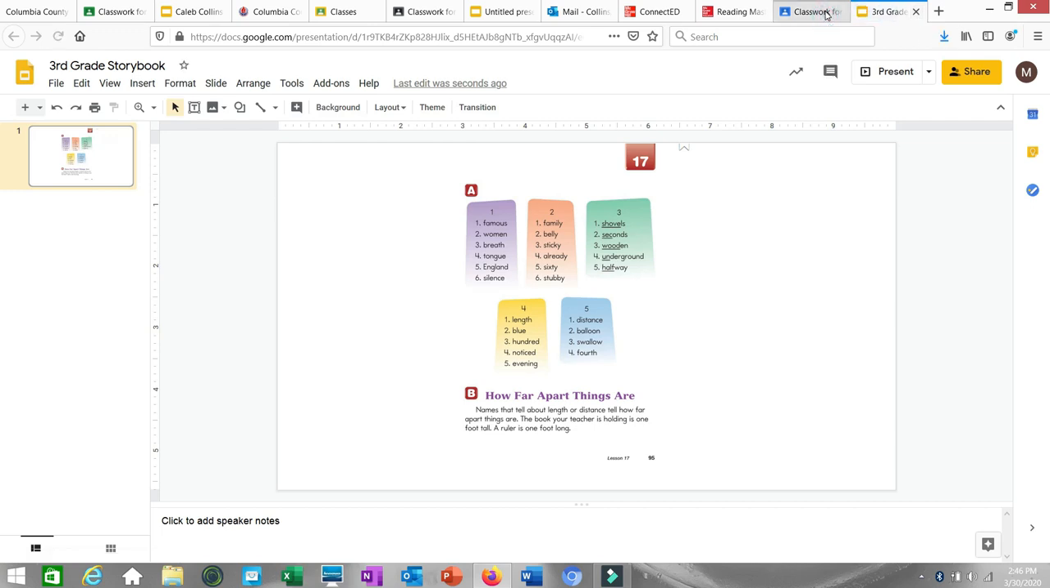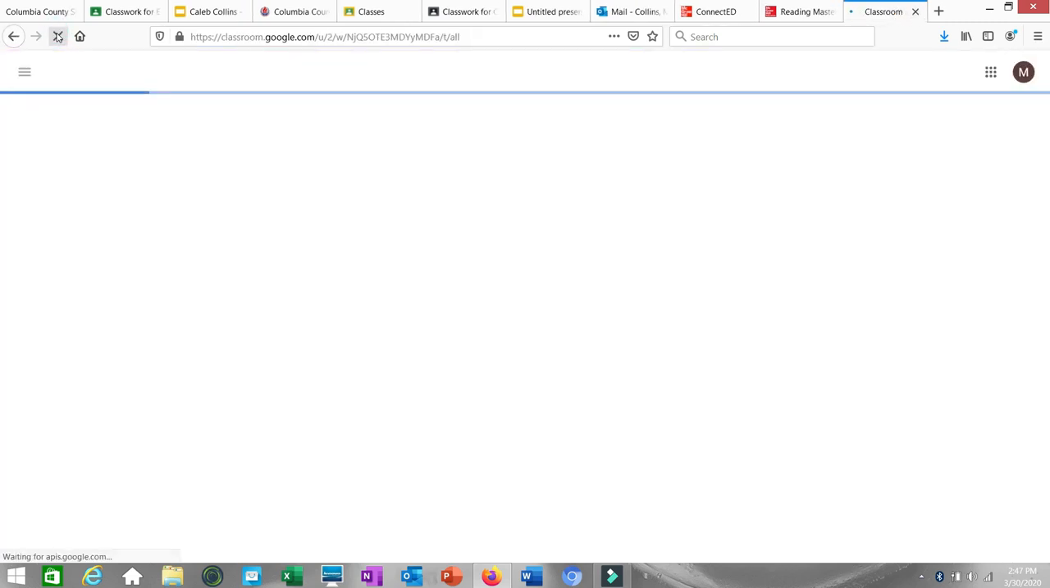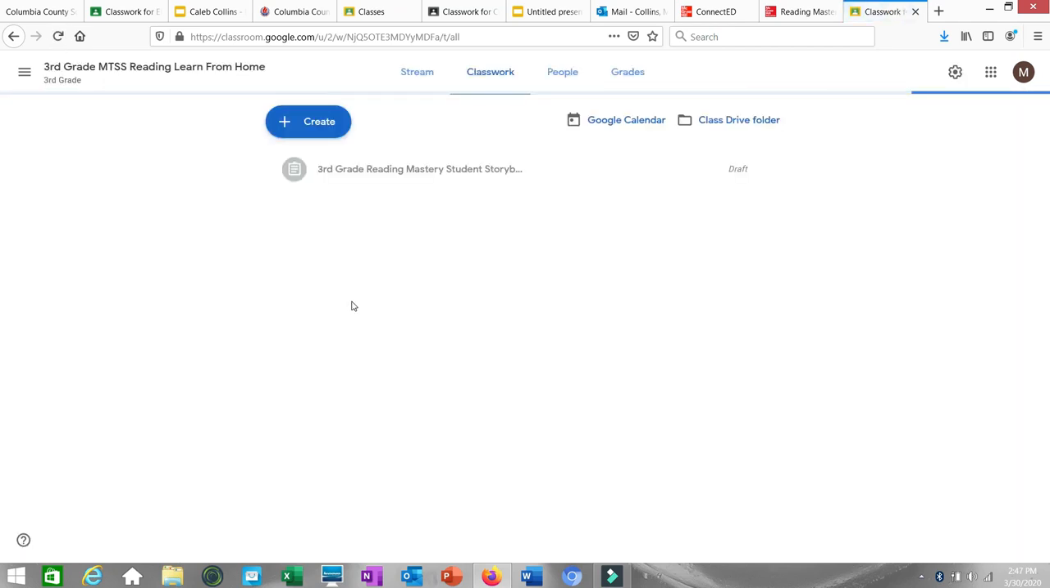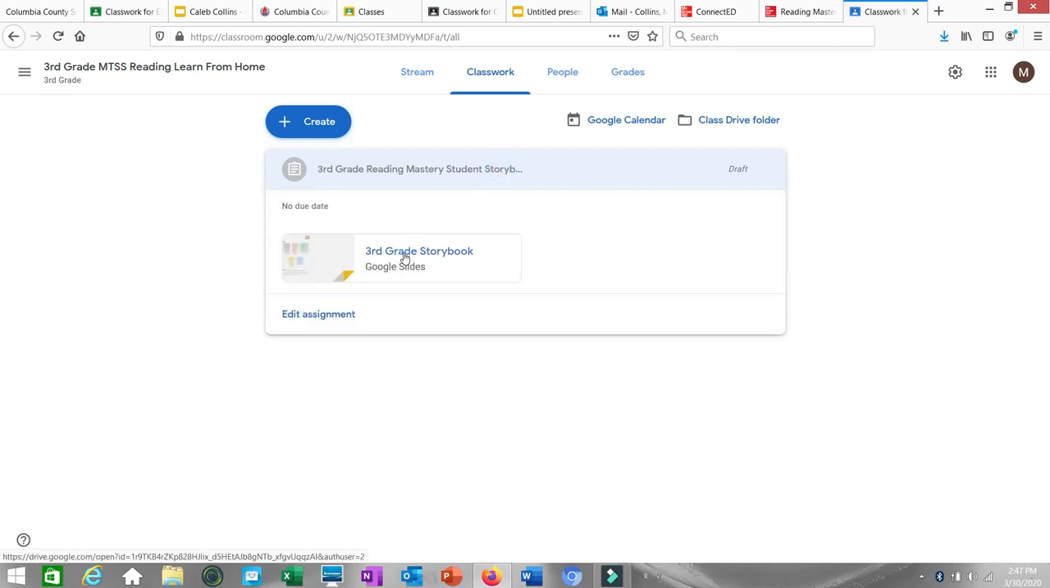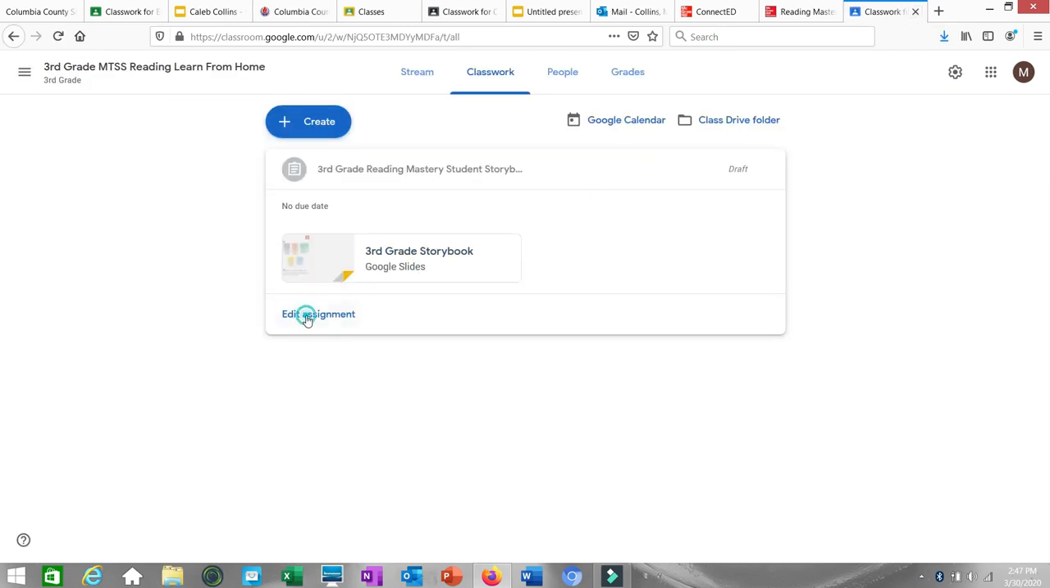So now that it's saved, you can X out and go back to your classroom. You should be able to hit refresh and see it there. Okay. Now, when they go into classwork, this is what they're going to see, 3rd grade reading book, storybook. So they can click on it, and it's going to open up. This will come up. They can just click this link right here, and that's where they will go to read their book, read their stories, and do their activities for Reading Mastery 2.